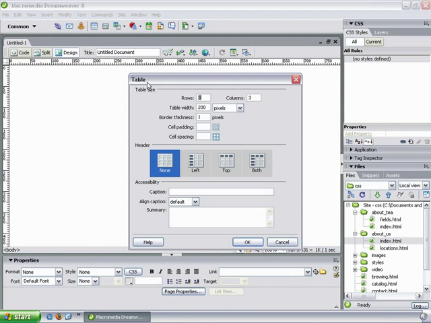This opens up the Table window where I can set up the initial properties of the table. Now by default, it's set up to have 3 rows and 3 columns. And I'll just leave those settings for now. Next, we have the table width setting. Tables can be either pixel-based or percentage-based, and we'll be looking at both types. But for this example, I'm going to leave this as a pixel-based table, and I'm going to make it 600 pixels wide. That way it'll be easier to see in this movie.